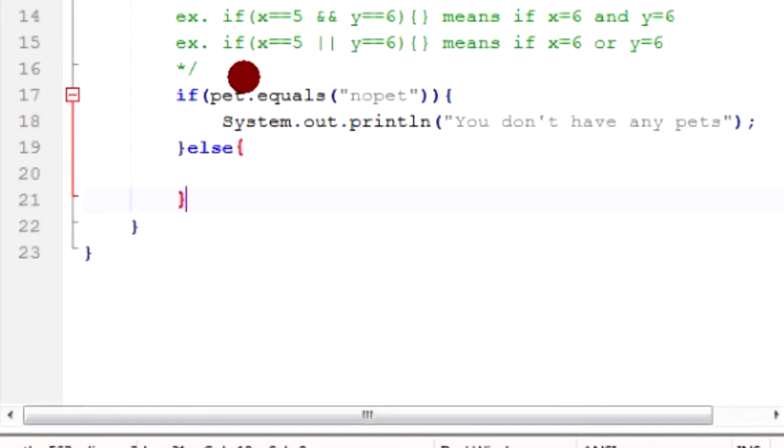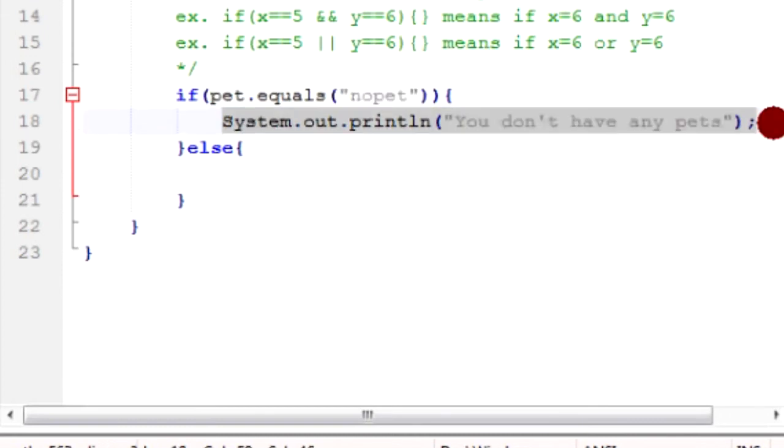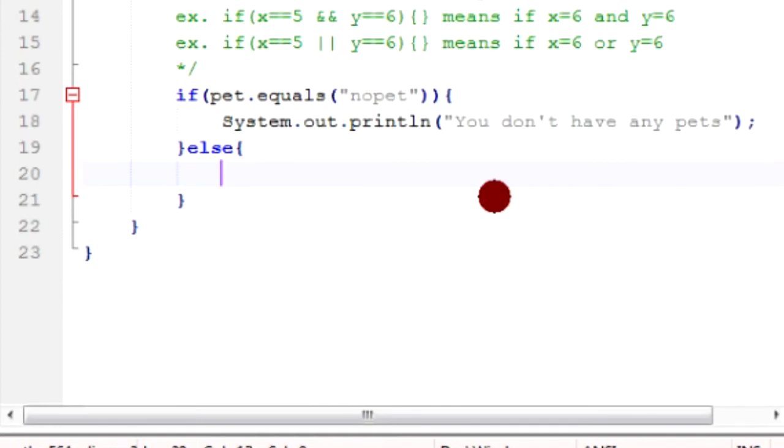Else is often attached onto the end of the if statement. It's not always done, but it can be. What it means is if the condition returns true, do this thing in the if statement, and if it doesn't return true, meaning it returns false, do this other thing. This is a good brain exercise. If you don't have a pet, what's the opposite of that? That means we do have a pet. So this is what we want to happen if it turns out you do have a pet.